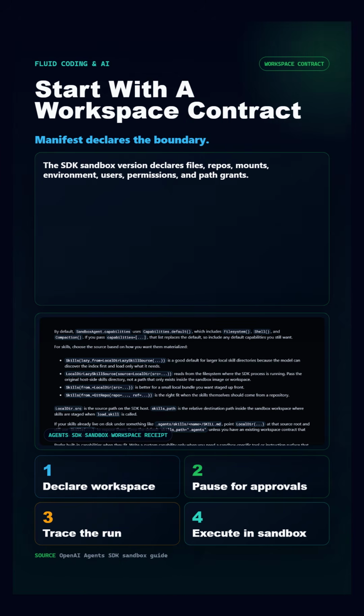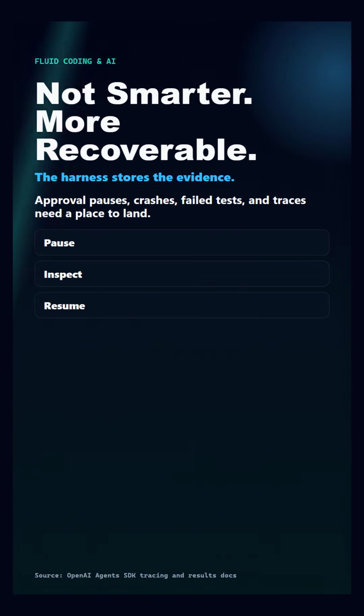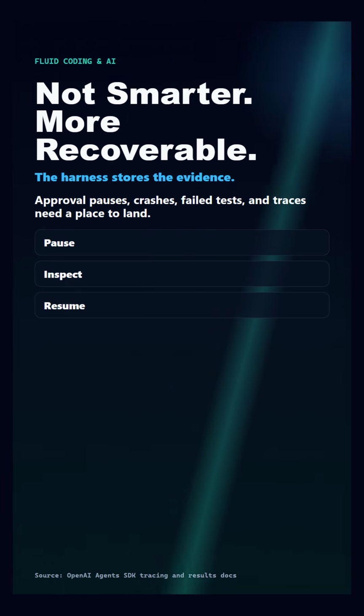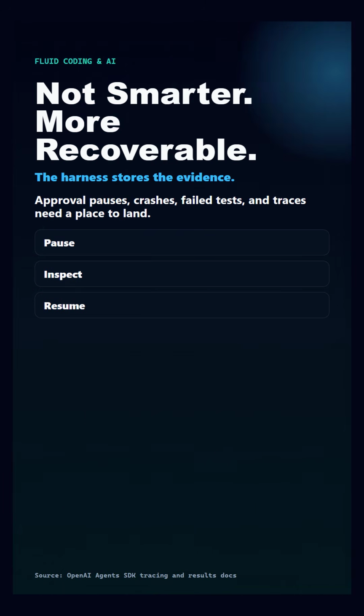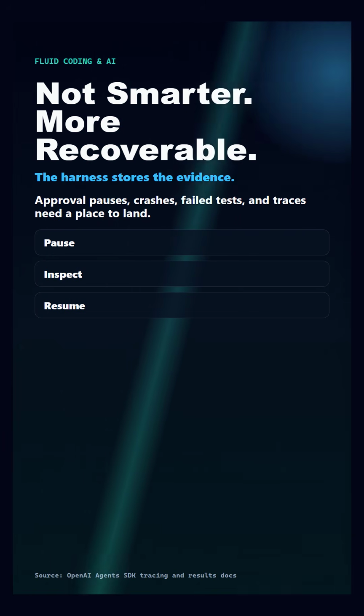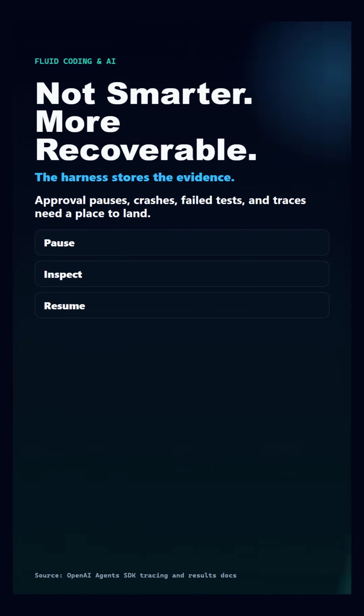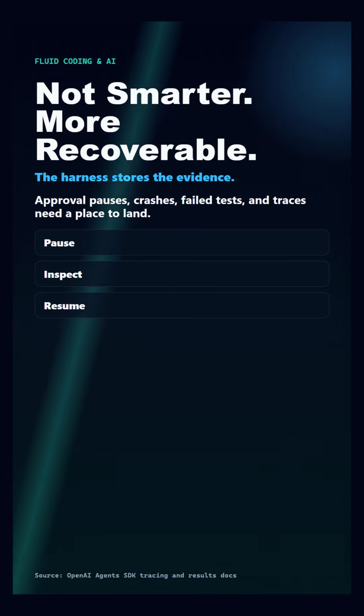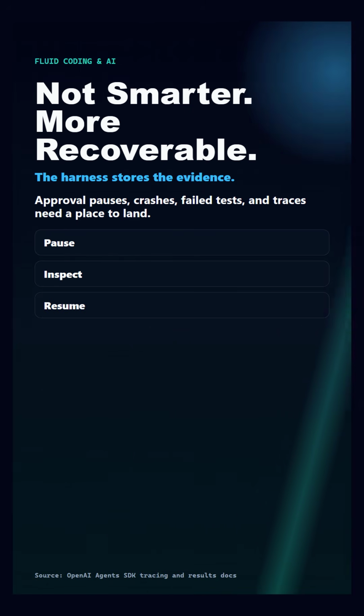The outer runtime handles approvals, tracing, and resume bookkeeping, while the sandbox owns commands, file changes, and isolation. That does not make the model smarter. It makes the job more inspectable and more recoverable. When a run pauses for approval, crashes, or needs a trace after a failed test, the harness has a place to store the evidence instead of improvising it later.